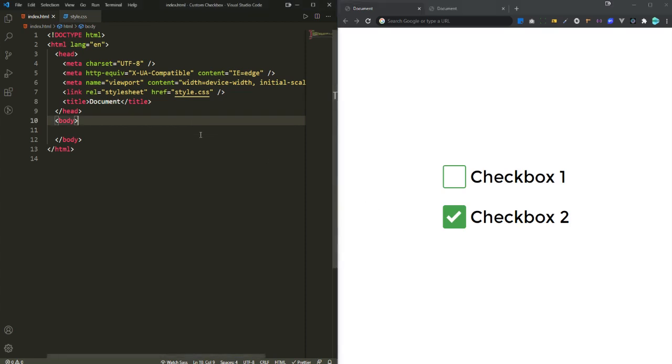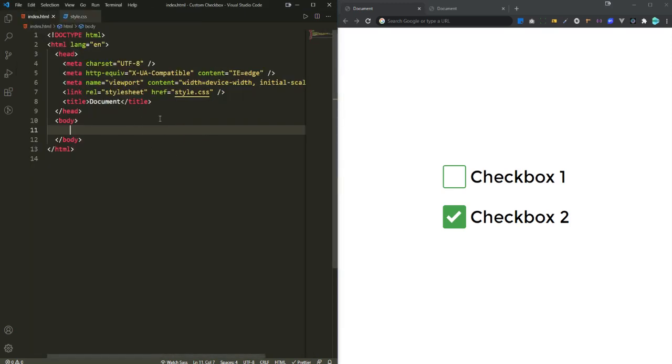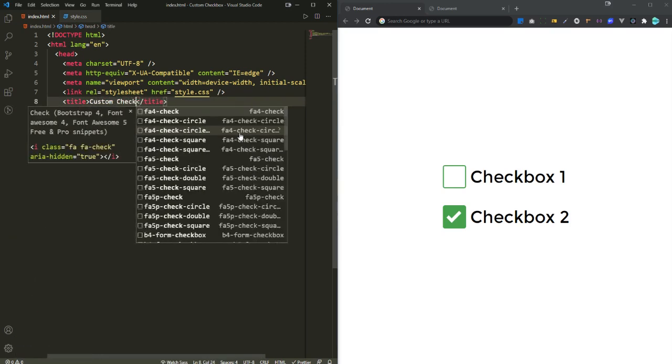Here at the left side I already opened my code editor, and you can see I already created the HTML and CSS files as well. And here is the HTML boilerplate, a very simple one. Here I'm gonna change the title to custom checkbox.